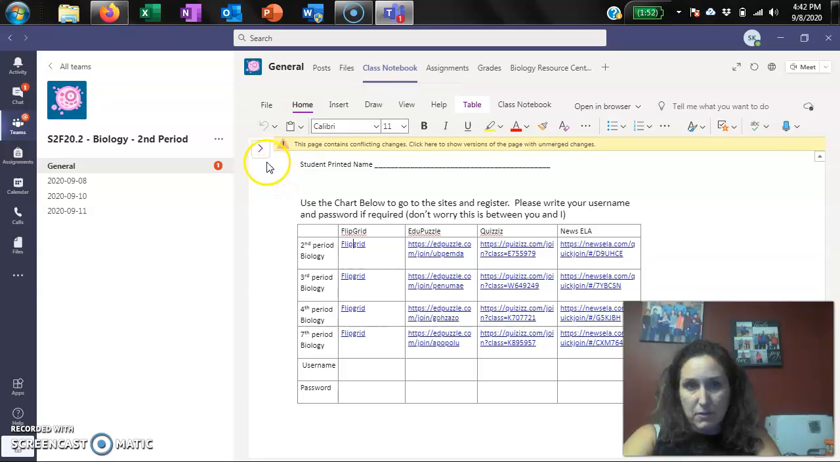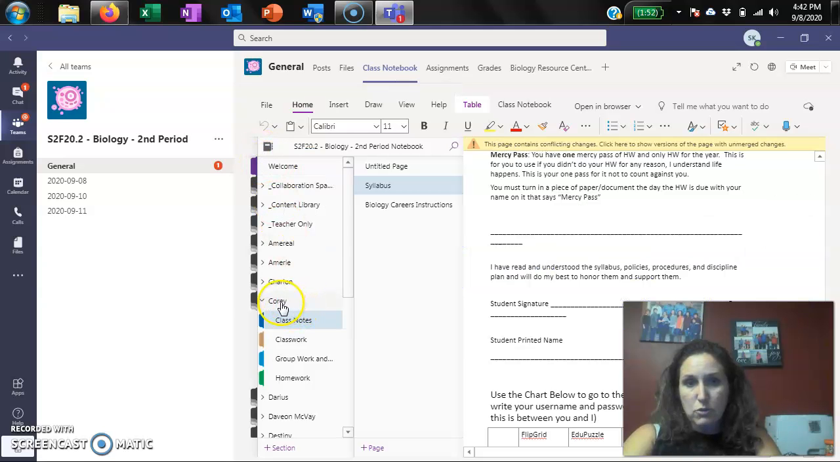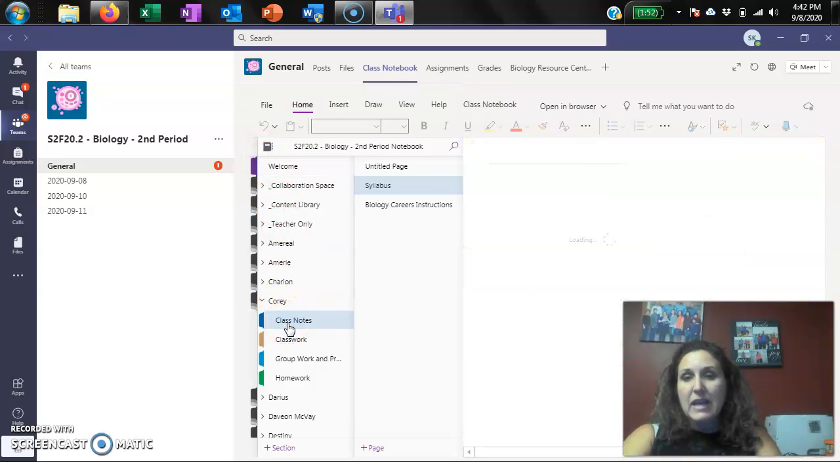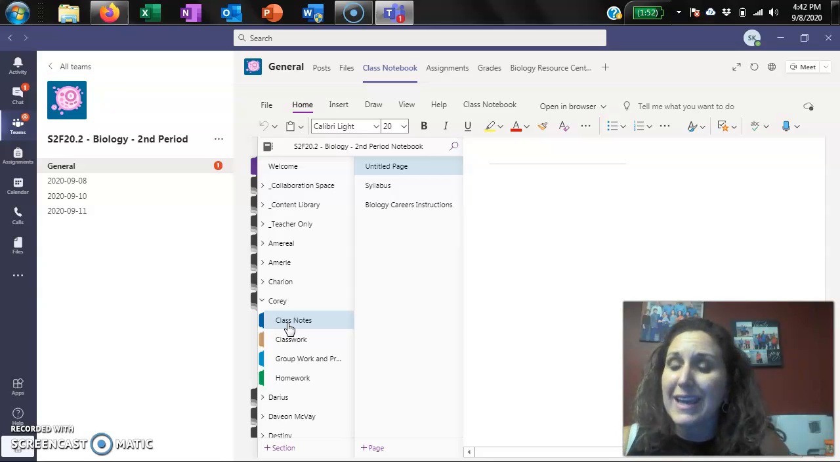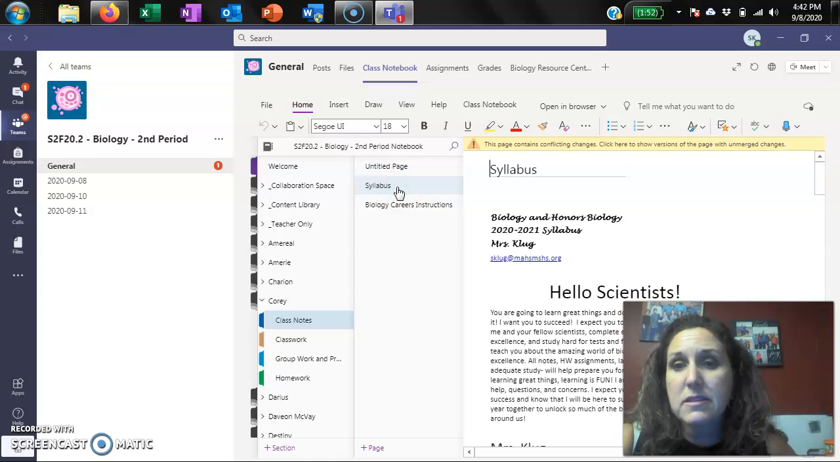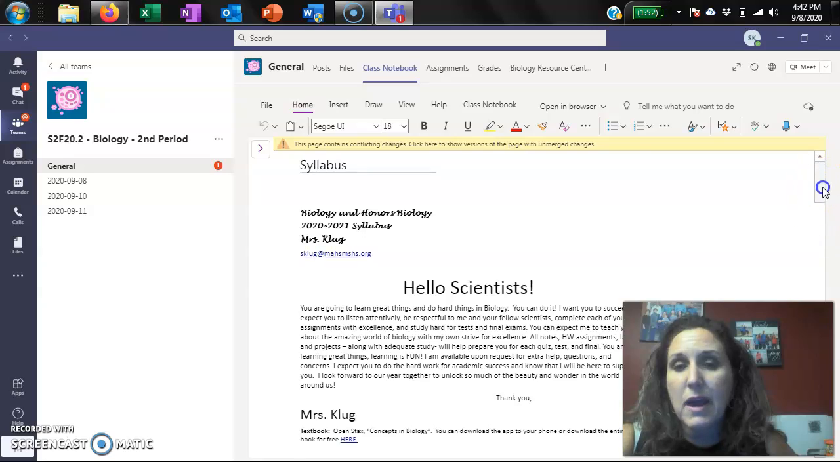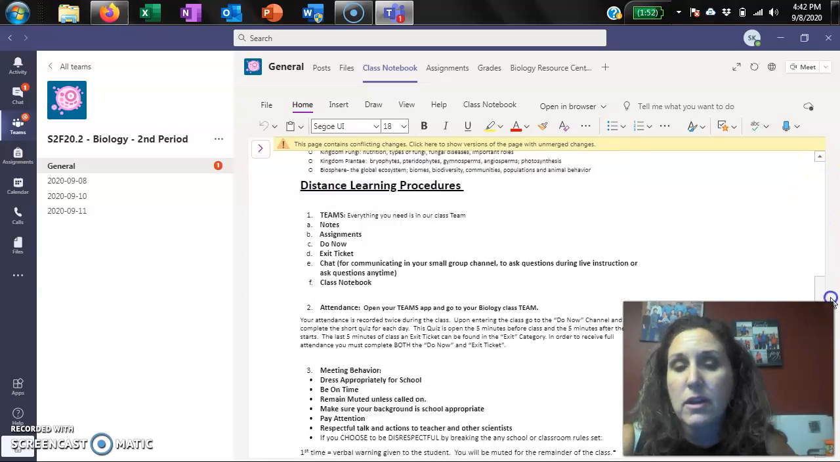See that Class Notebook right there? Click on the caret. Go to your class notes. If you are in honors biology, it may be under something called syllabus. It may have its own tab, syllabus. It may not be under class notes. Then you can click syllabus, and then voila, you have all the syllabus.